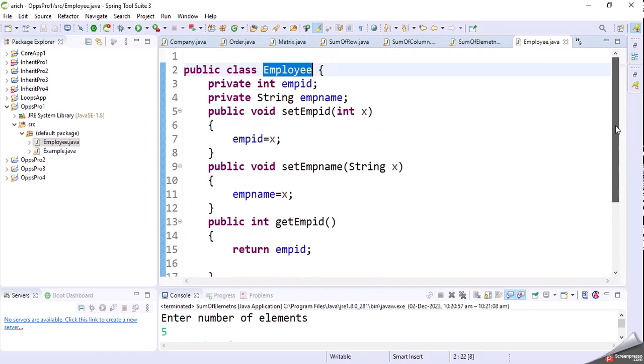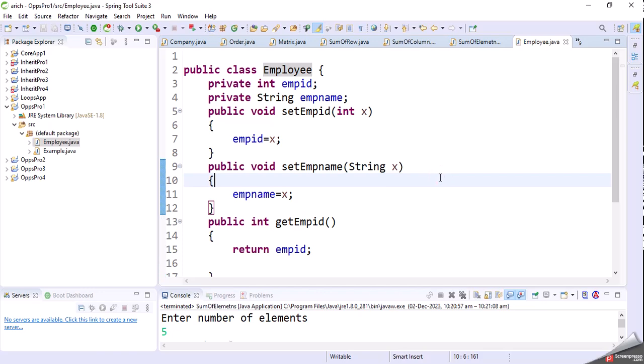Do you know about class? Class is a collection of similar type of objects. Like suppose this is a Java class. All of us, you, me, and all members, are learning Java, so the properties are the same. So we can say class is a collection of similar type of objects.